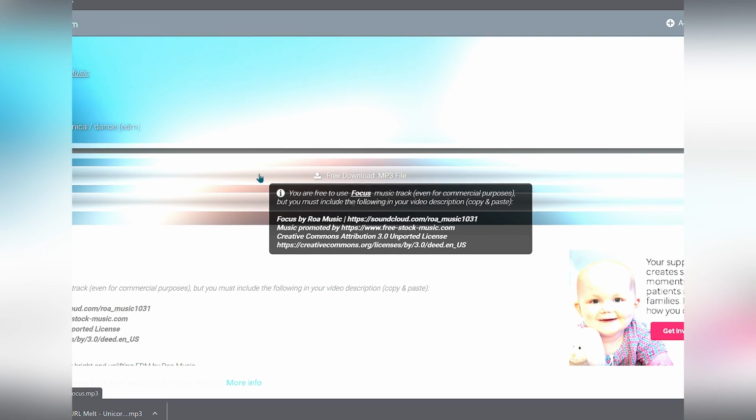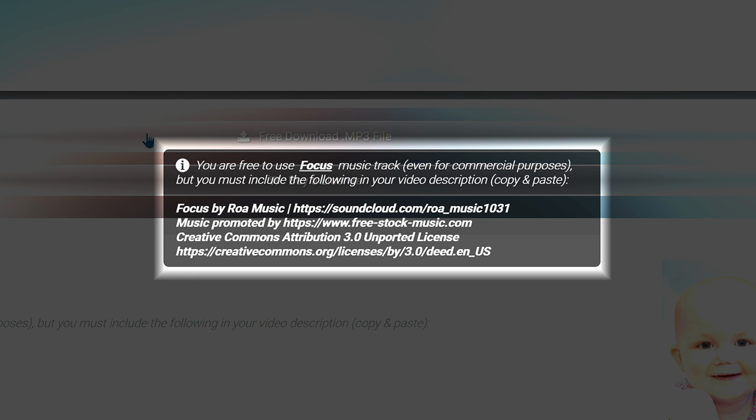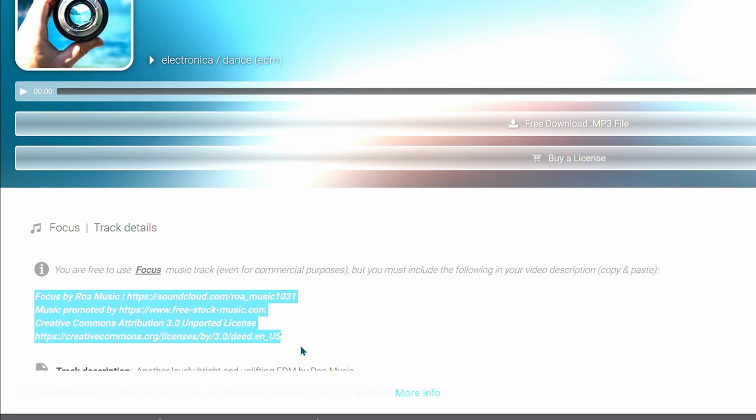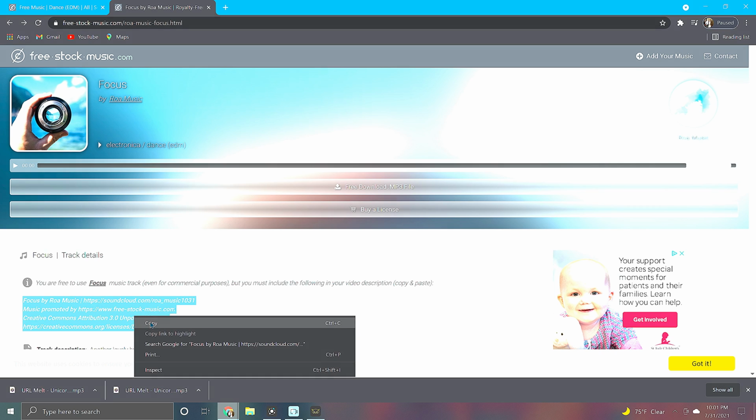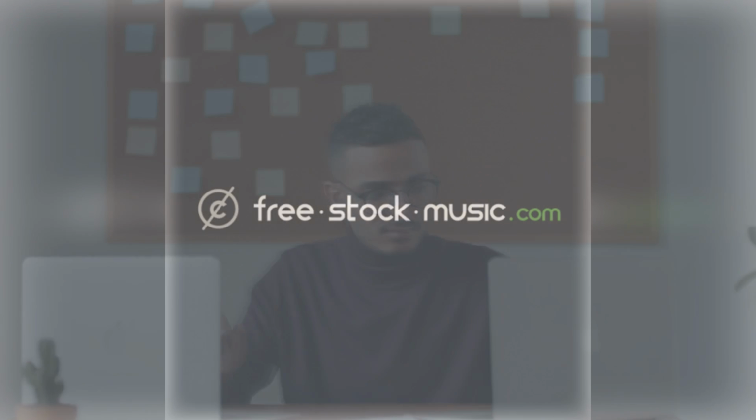If you hover over the free option, you will notice an attribution requirement pop up. Just simply follow the directions by copying and pasting the provided attribution within your YouTube video description. Freestockmusic.com is a great option to consider for free tunes because it's fast. No signups, no account, nothing. Just credit the artist, add the track to your video, and you're all set. This site is worth checking out.